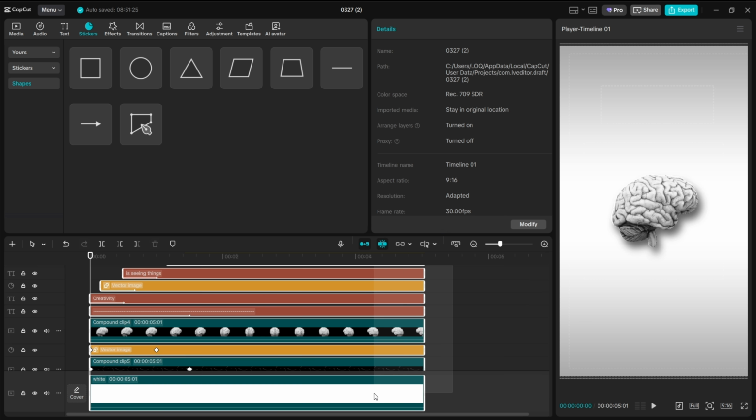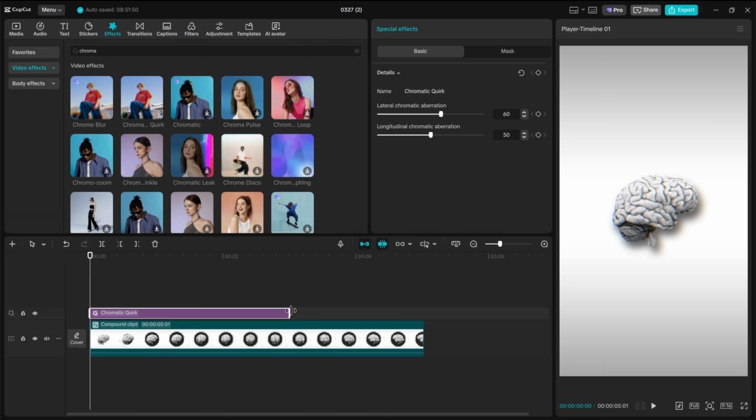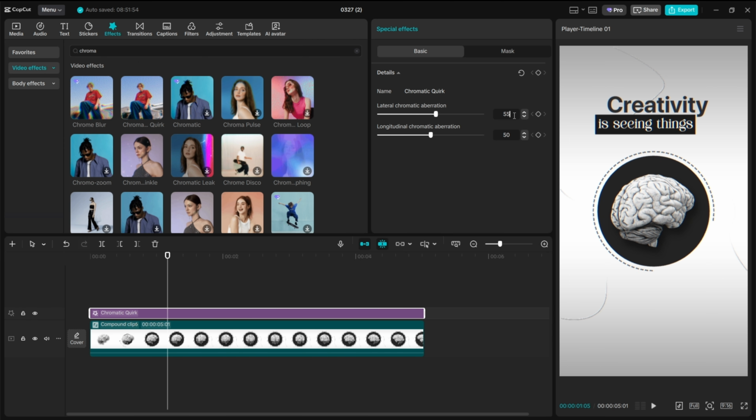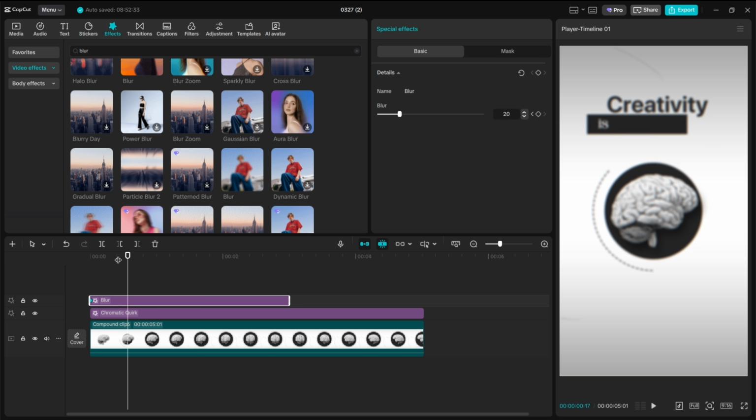After that, select all layers and create another compound clip. Go to Effects and add Chromatic Quirk. Adjust it lightly for a subtle glitch. Then add a blur effect. Set a keyframe at the first frame and adjust the blur to 20. Now move forward about 20 frames and set the blur to 0.